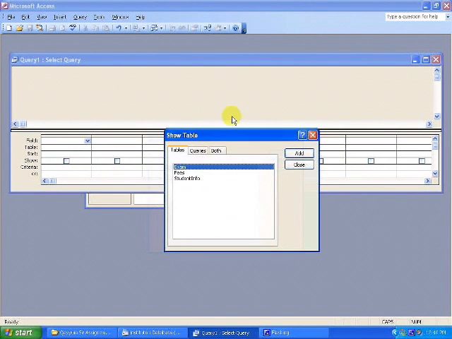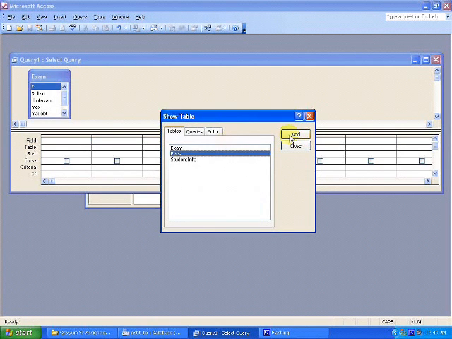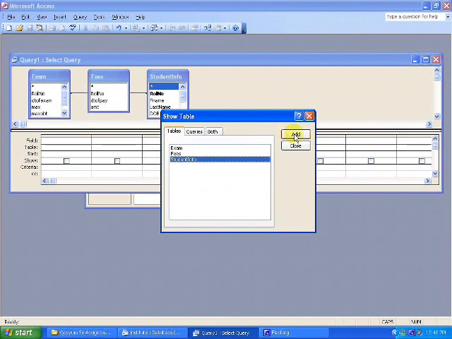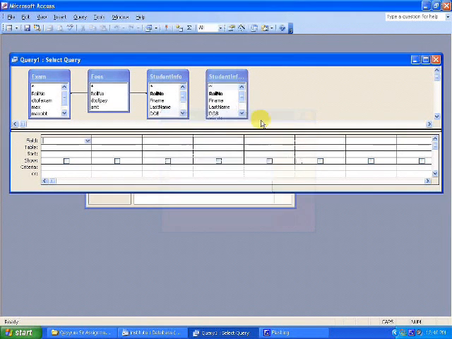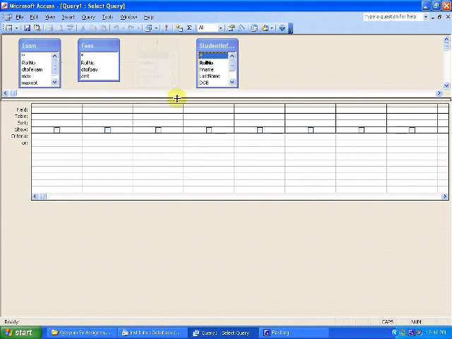This dialog box asks how many tables you want to add to the query. I will add them all. Click it here, click it here. So student info, yes, one extra table you see here. Let me delete this one.